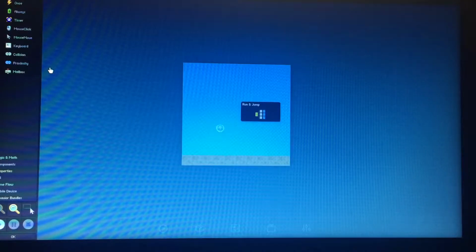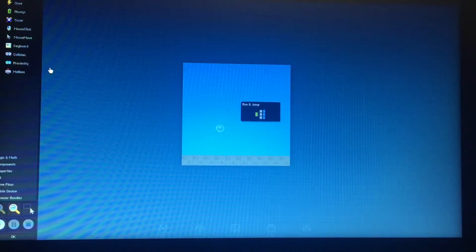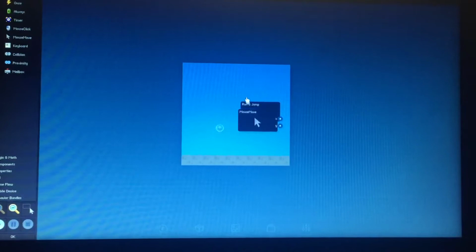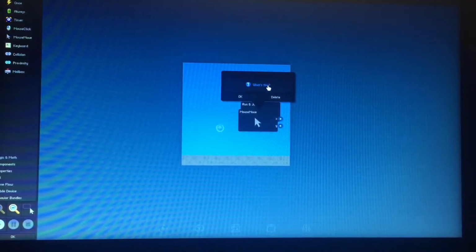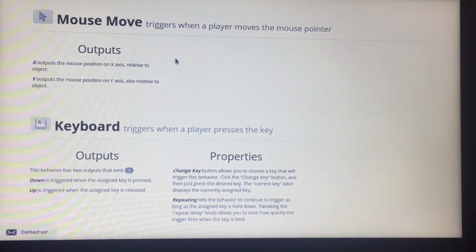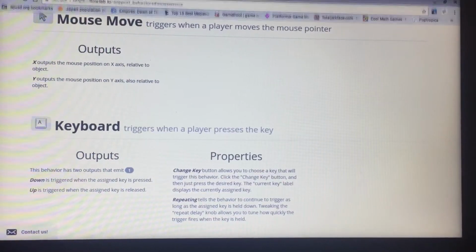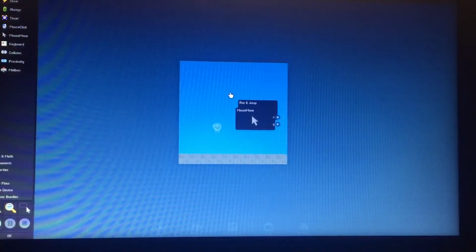For mouse move, that's if you move your mouse, I believe. I've played around with the rest, but I've never really played around with that one. So we're just gonna bring this one on, since I have no idea what it does. Whenever you click onto something, it'll say what's this right here. You can click onto it and it'll bring you to a different window, and you got this: mouse move triggers when a player moves the mouse pointer. So yeah, I was correct. Let's go back over to the editor.